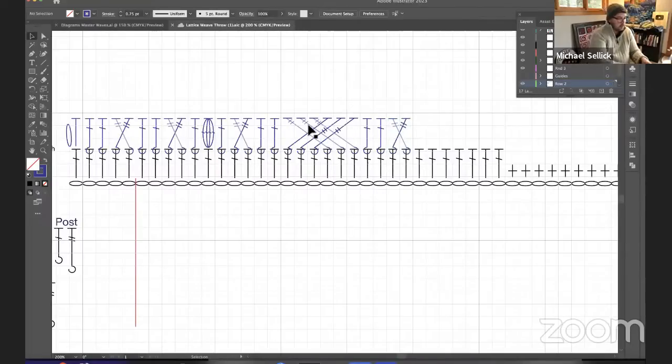And then 1 double crochet back post in the next stitch.